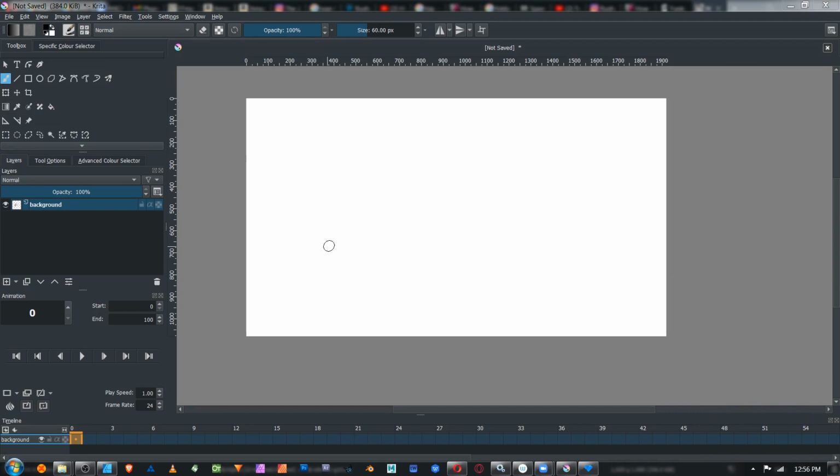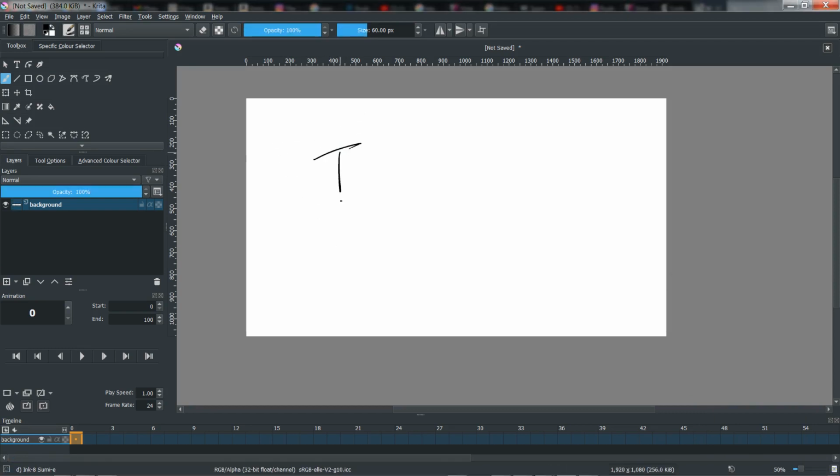So we got a question from Jordan. So here's a tip. The question comes from one Jordan: how do you import a Krita file into OpenToonz?